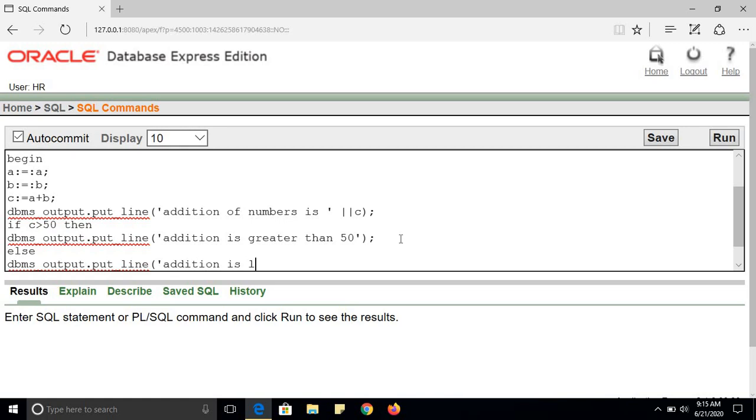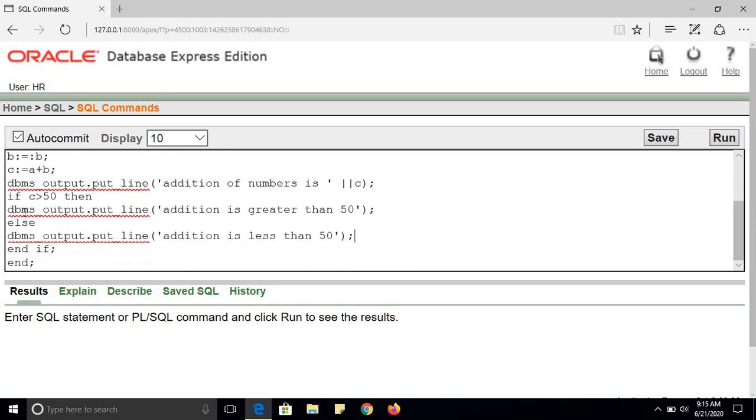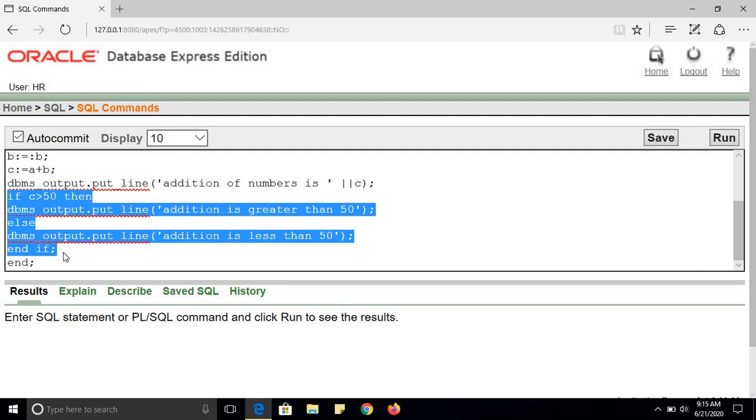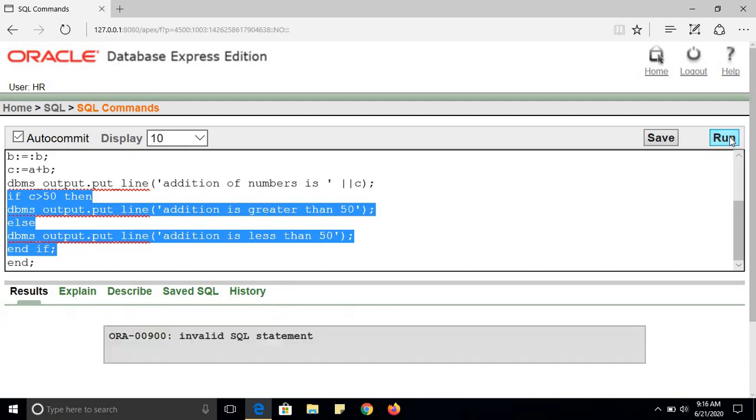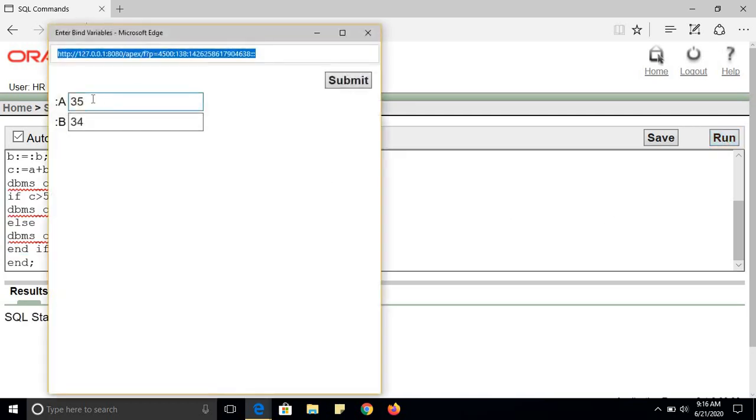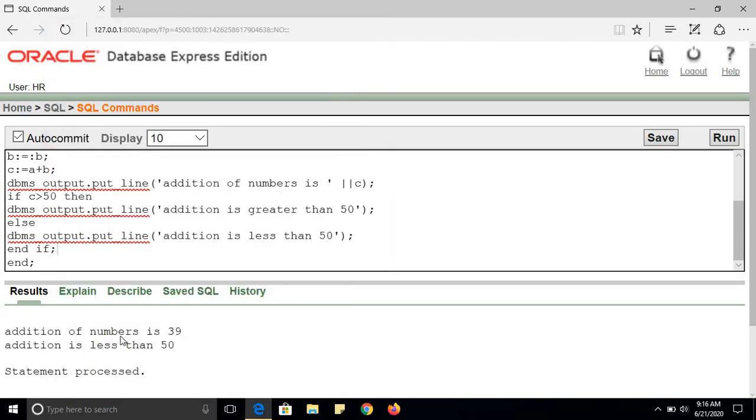Addition is less than 50. Fine. So this way I can use the if condition, then statements, else statement, then end if. So this block will end here, with end if. When you run this program, suppose the value of A is 5, the value of B is 34, and now see, the addition of the numbers is 39 and the addition is less than 50. Fine.